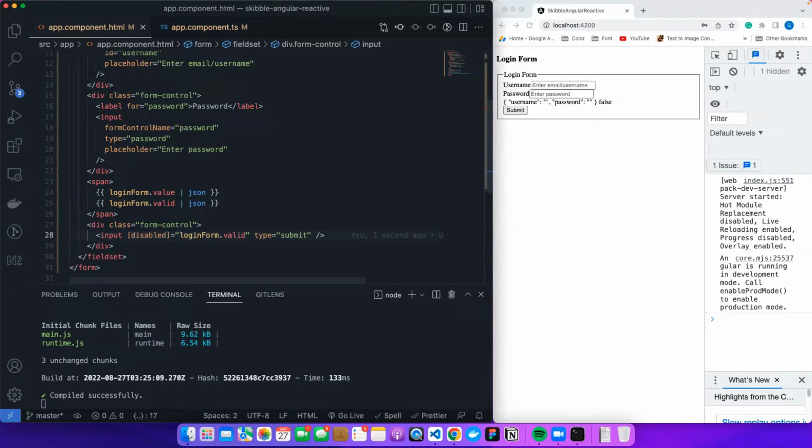The form is not valid. So unless and until this property binding takes care of it, it will not enable the form to submit until I get the validation correct. 1, 2, 3, 4, 5, 6, 7, 8, 9. Now the form is valid. Now the button is enabled.